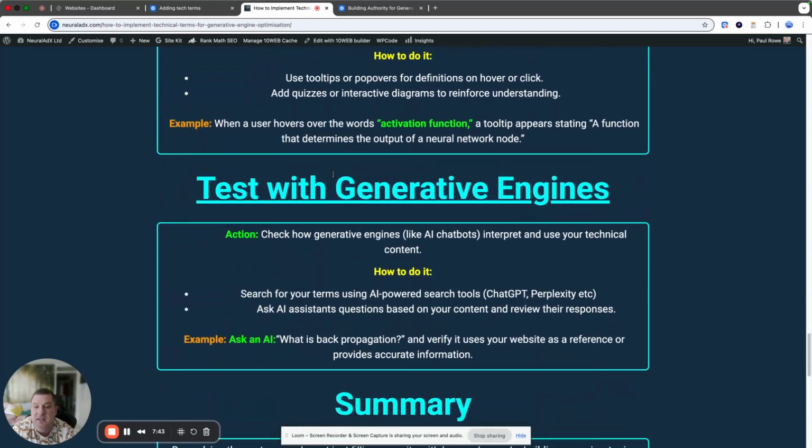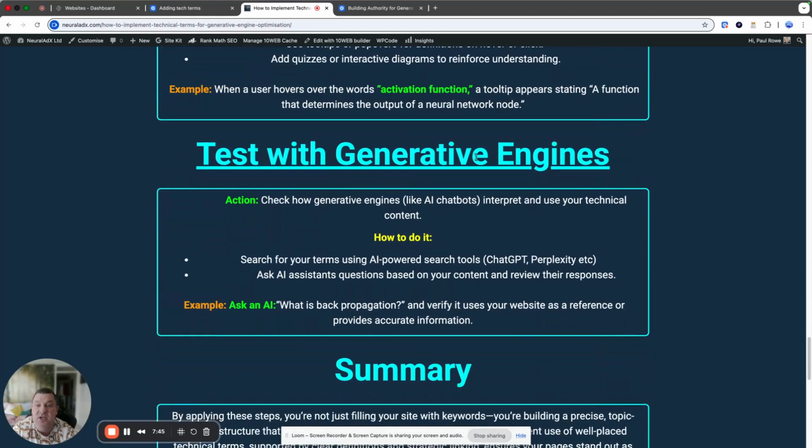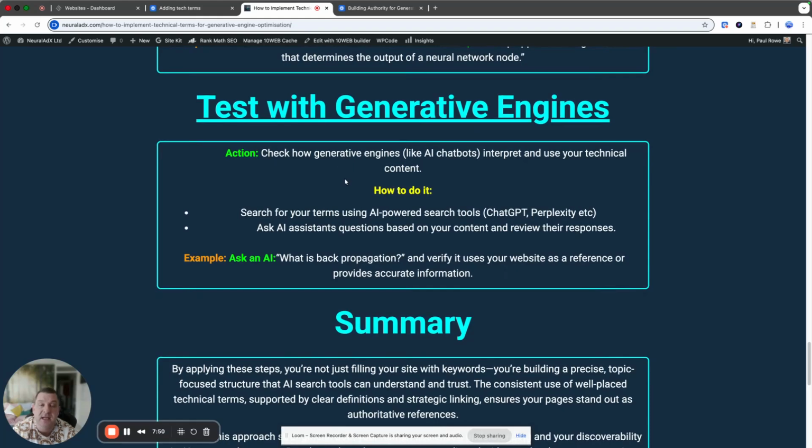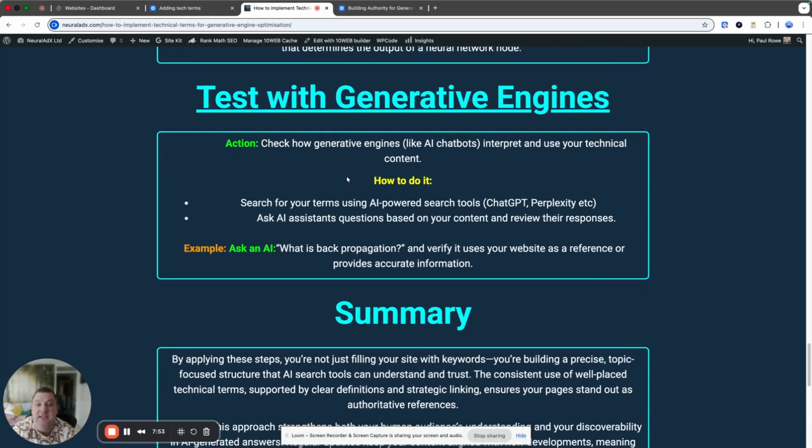Okay, then the last point to make is to test with generative engines. You can type in a particular technical term in your industry and see how AI generative engines respond to it. For example, you could search for your terms using AI-powered search tools like ChatGPT and Perplexity, ask AI assistants questions based on your content and review their responses. For example, you could say, what is backpropagation? And verify if it uses your website as a reference or provides accurate information.